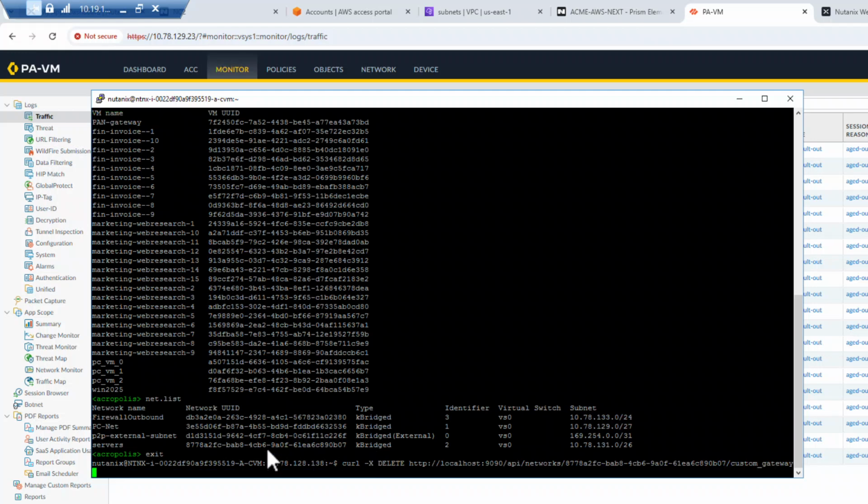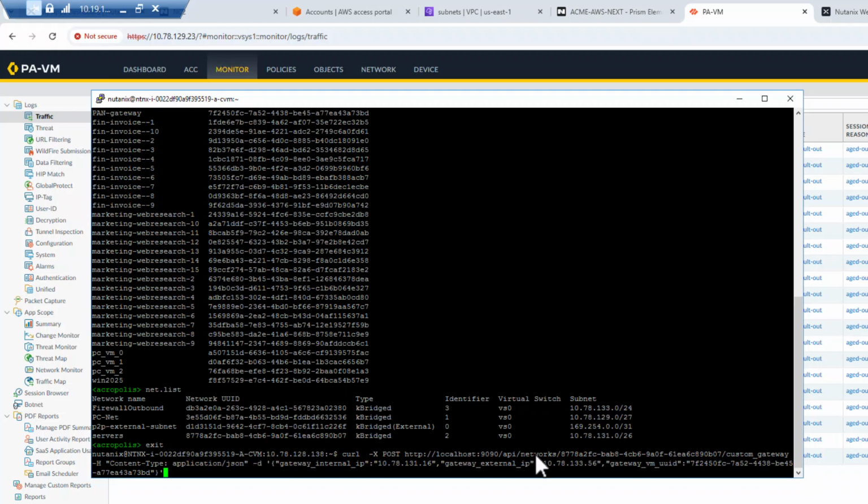And we have the command listed here. We have the server UUID, followed by the inside interface, the outside of the Palo, and then the Palo UUID. We hit enter.